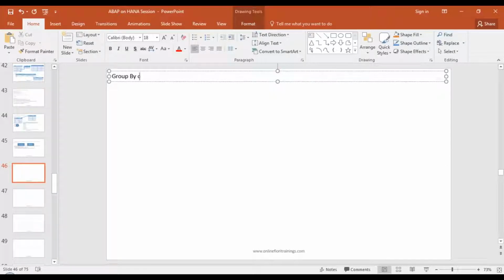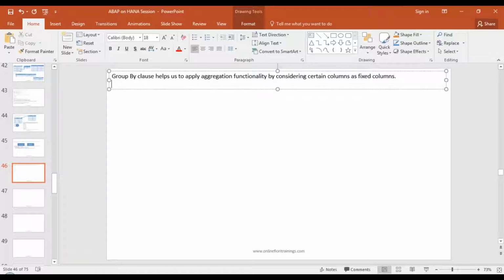So the group by clause helps us to apply aggregation functionality by considering certain columns as fixed columns. This is what the group by does.